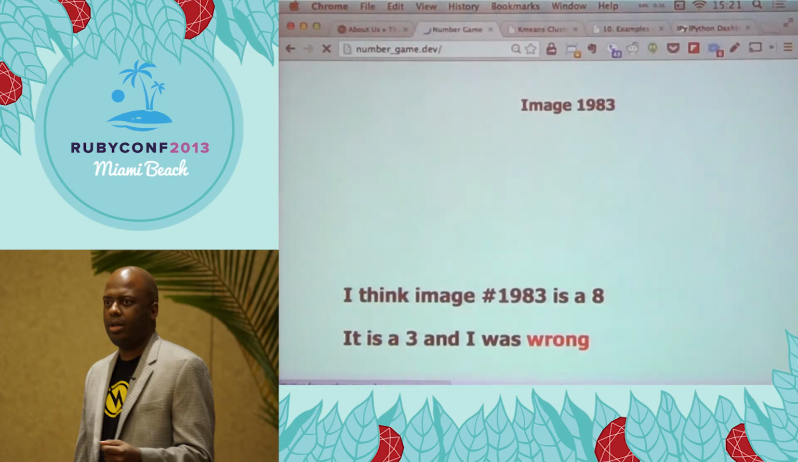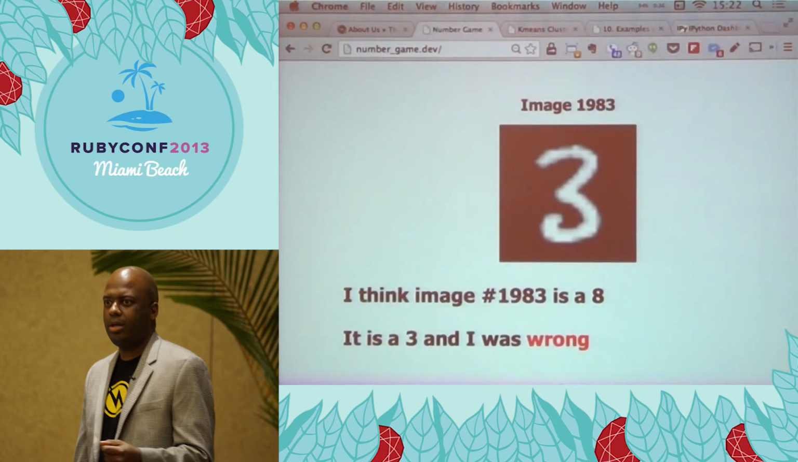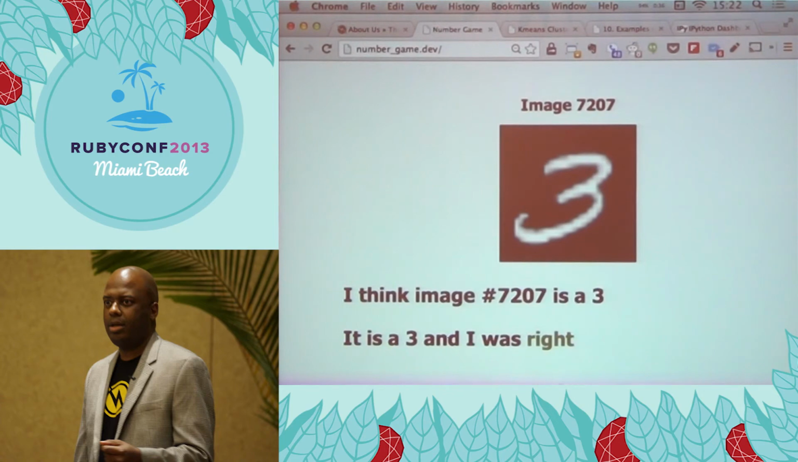This took me about 20 minutes to write. Really, it's just a Sinatra app. It's not even a Rails app. It's a Sinatra app, and it just throws an image up, and that's it. I'm pretty proud of this. I'm sorry.